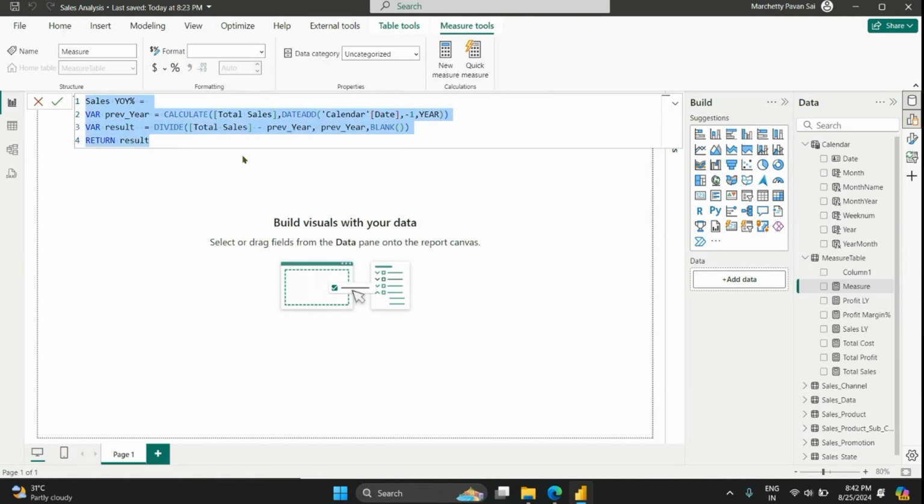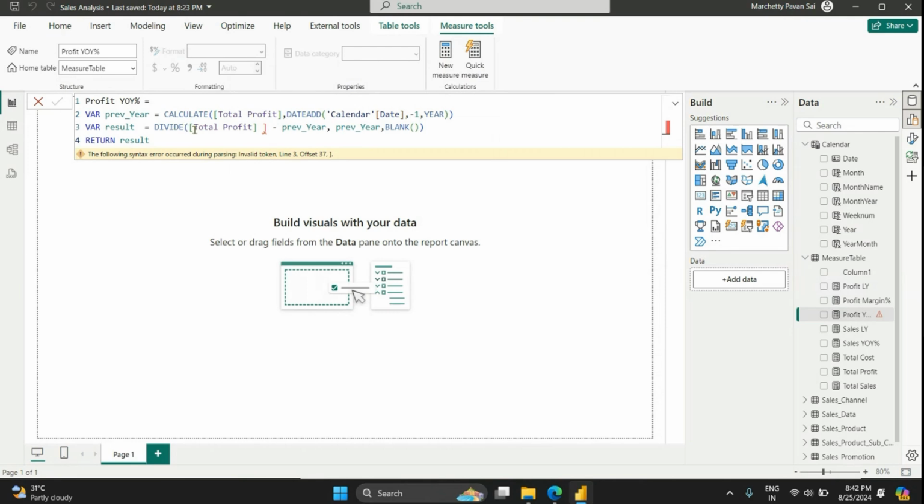I'll just copy this. Just like sales year on year, we can create a new measure for profit. All I need to do is change it to Profit Year on Year, and instead of total sales, take total profit, and here also take total profit. Okay, I'll commit it. This is our profit year on year growth.